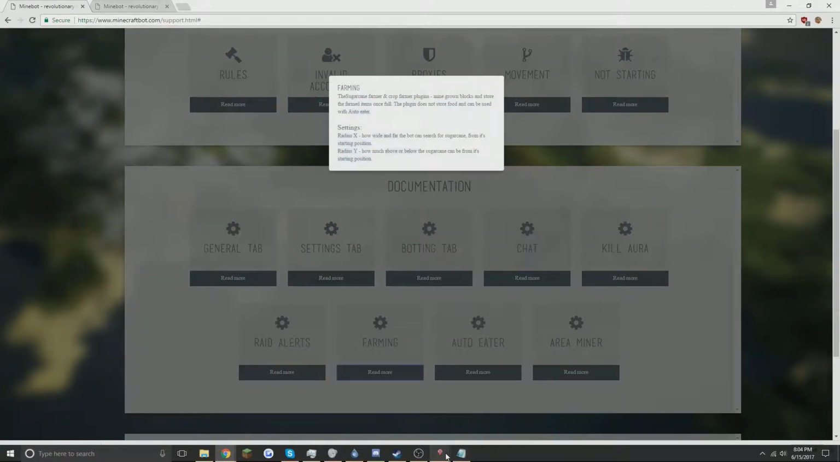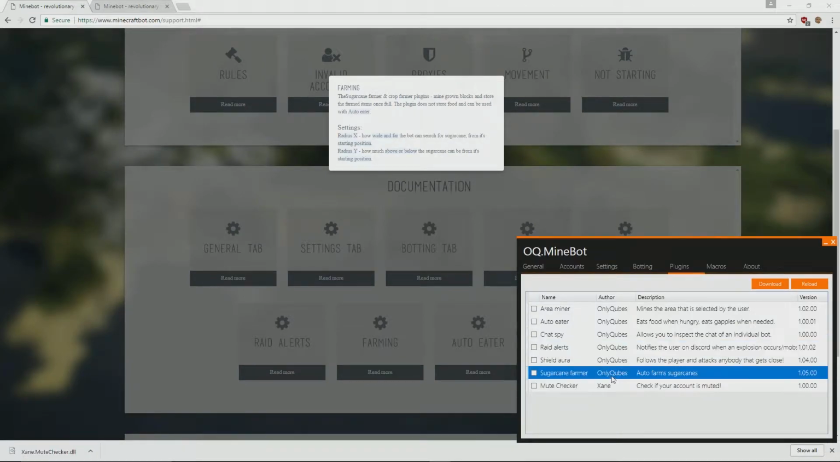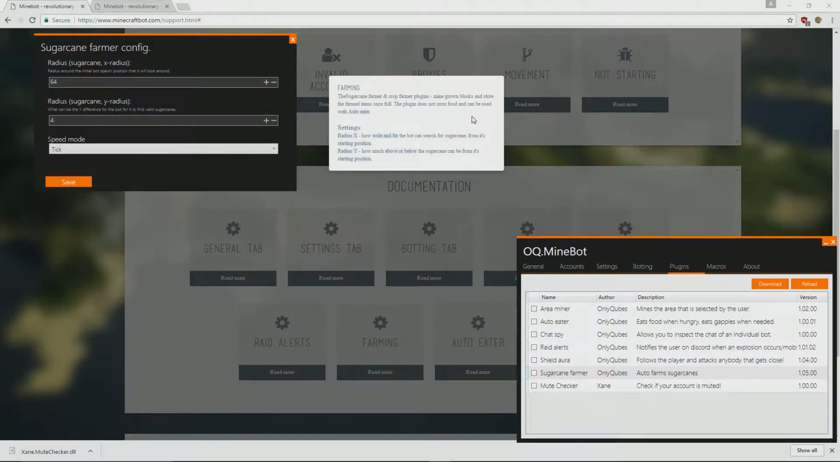Farming. This is mainly for the sugarcane farmer plugin. It will mine grown blocks and store the farmed items once full. The plugin does not store food, and it can be used with AutoMeter.